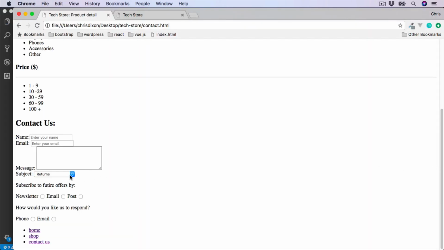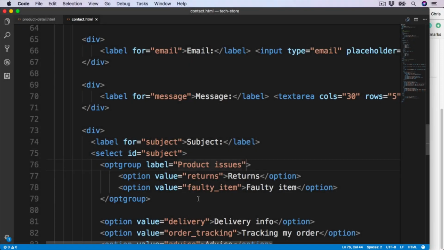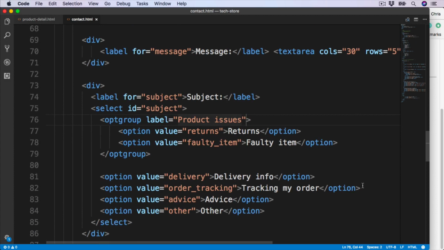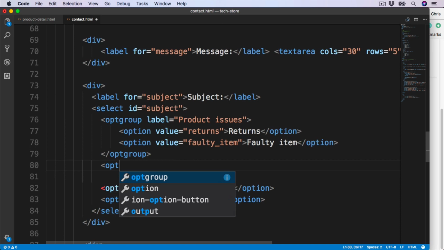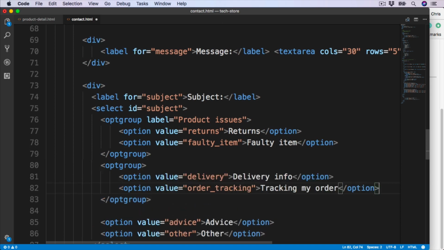So let's see how this looks. If we expand, we see in the faint text at the top we have product issues, which is a label we added, and then slightly offset to the right we have our two grouped items here. So next we have delivery and tracking information. So this can be grouped together into delivery. So let's cut these two options out and add our optgroup, and then paste these back in. The text label for this one can be delivery.